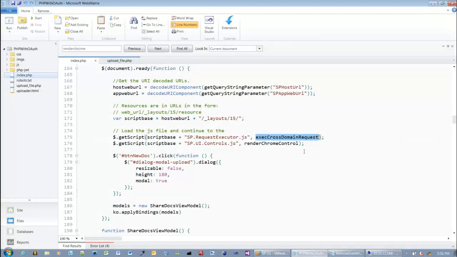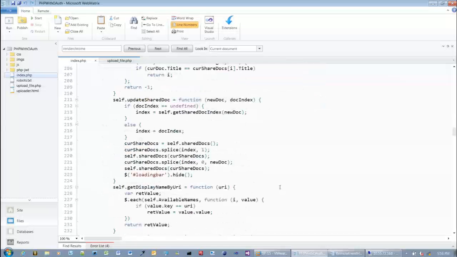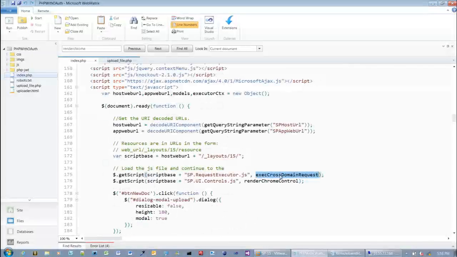SharePoint takes care of wiring up that iframe and doing all that for you and passing and posting the messages in and out of it. All you have to do is make sure that you've loaded this file right here and then call into a function to take advantage of it. Execute cross-domain request. Let's go find this guy now.